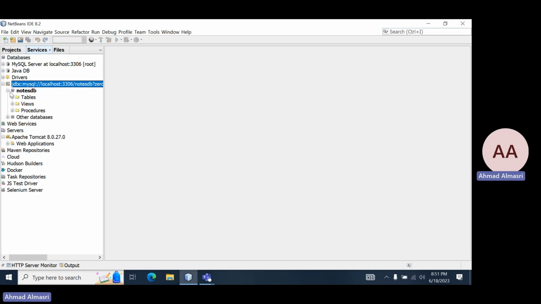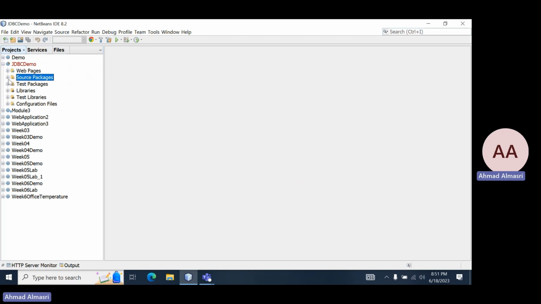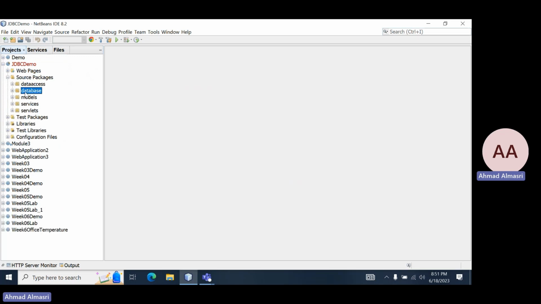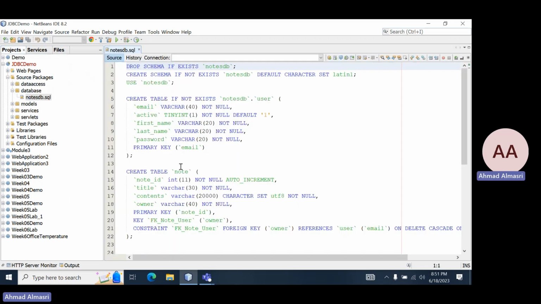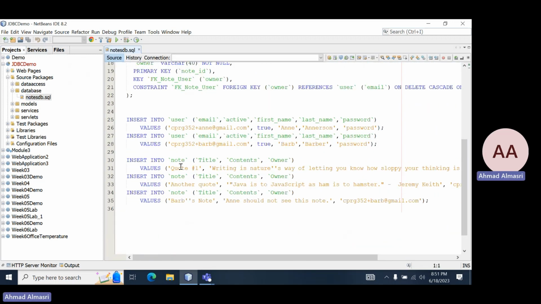Now, if I open tables here, I will see that I have no tables because we have just created the NotesDB database. I need to have a script. That script will make tables for me. To do this, you just go to project. In the project, go to source packages. Here we have a package called database. If we open this, you will have everything that we need here.